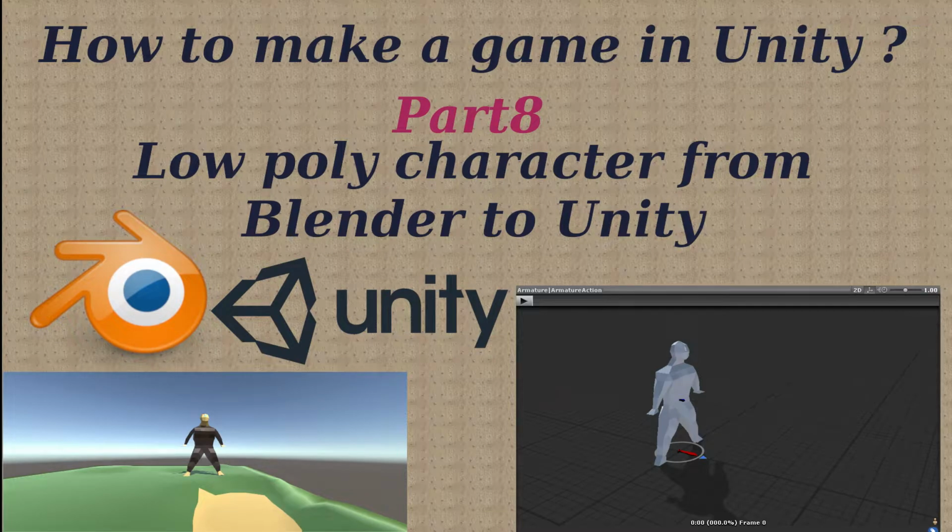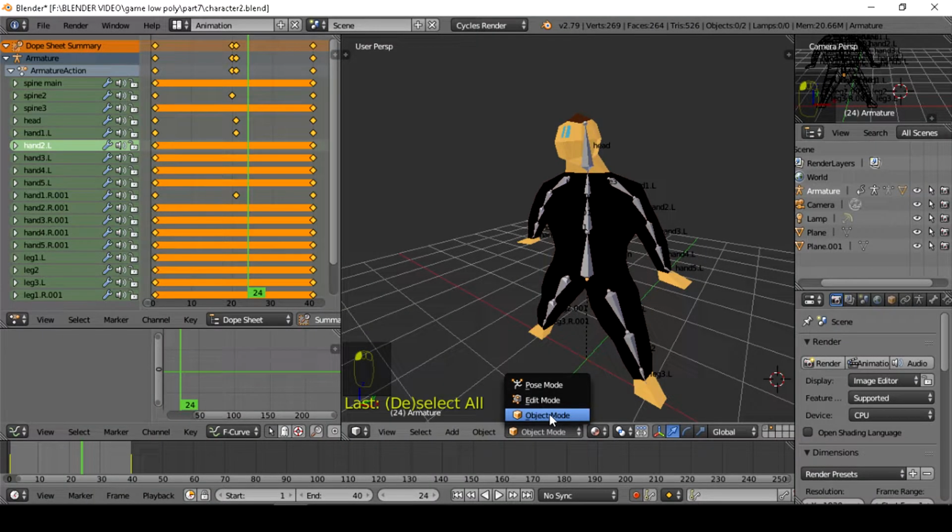In this video I'm going to show you how to export a character with animations into Unity. Here is the character which I want to import into Unity.